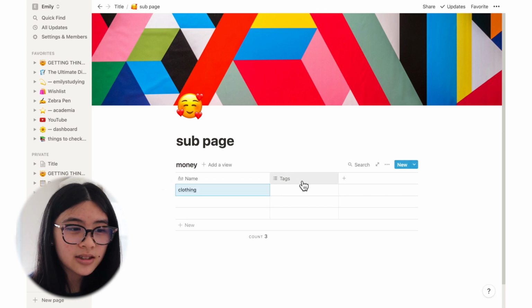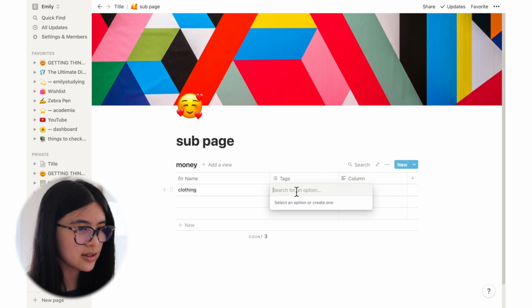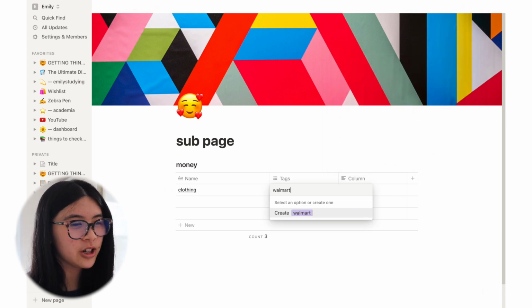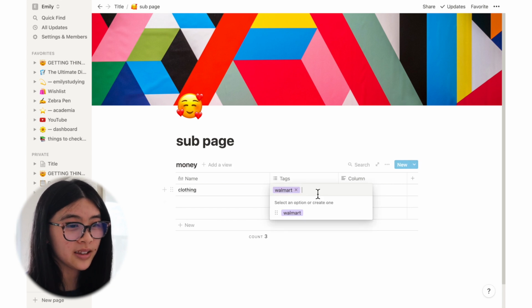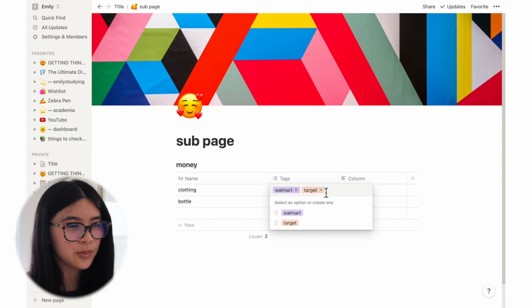And you can have tags and all these other features right here. So you can have tags, let's say, what store did you shop at? Walmart. You can create a tag for Walmart. And then let's say you shopped at another store. You can say I bought it at Target, that type of thing.